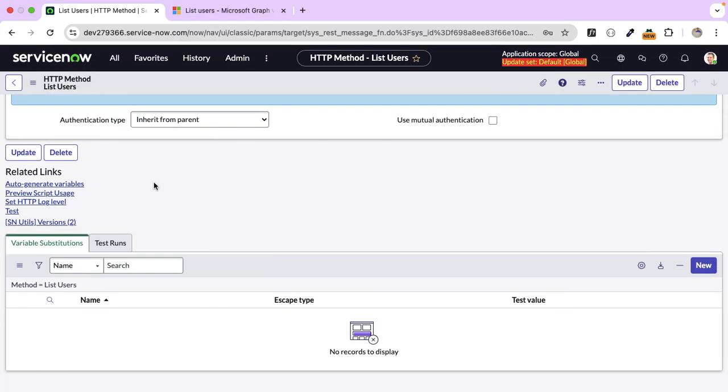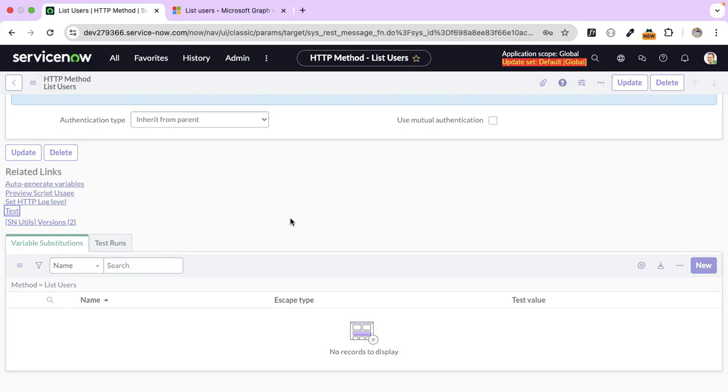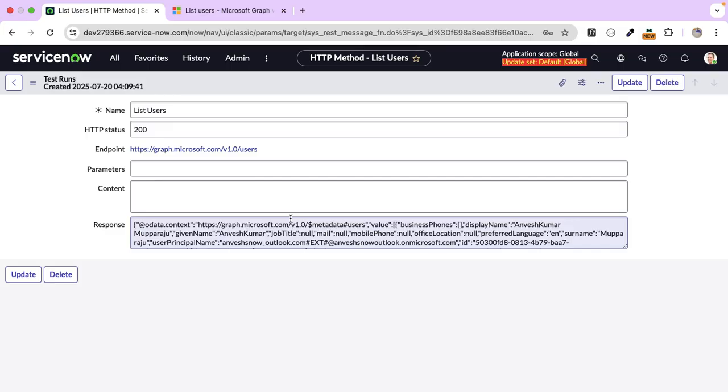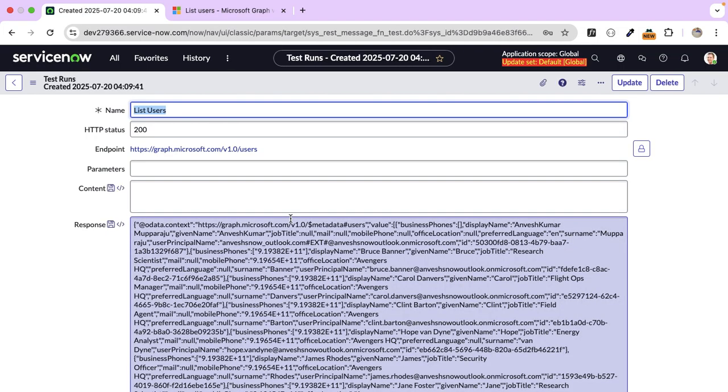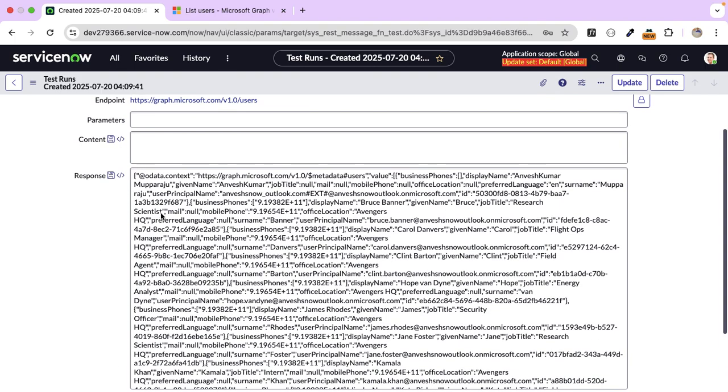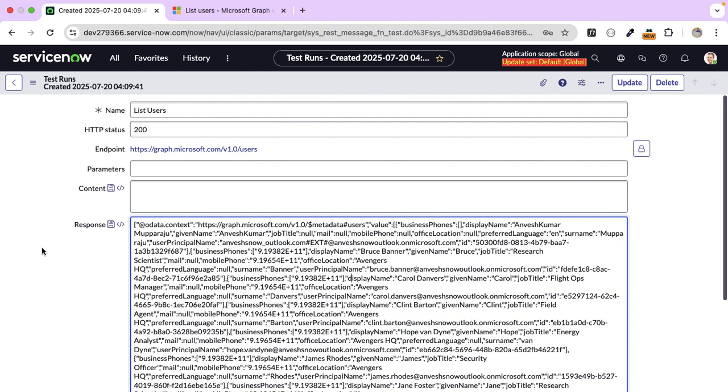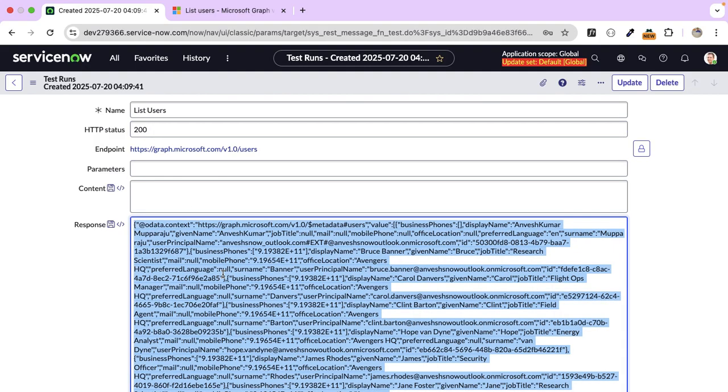To test this, we can scroll down to the bottom of the HTTP method page. Under the related links, you can see Test. If we just click on Test, it will hit the endpoint using the access token available and get the data. See, we got the data from the endpoint. And if you see here, the status is successful, 200. So this is the JSON payload.